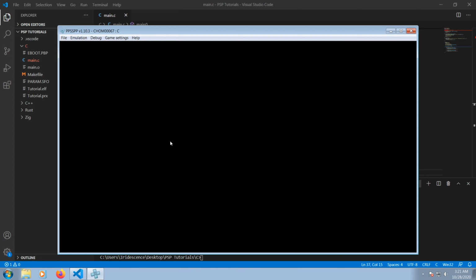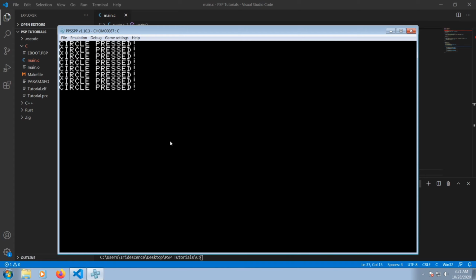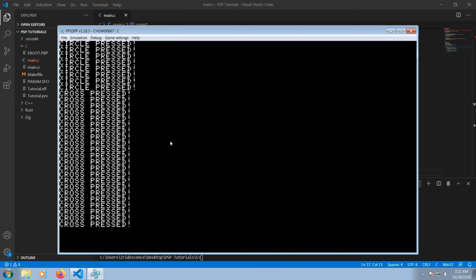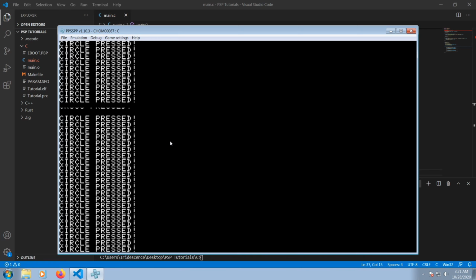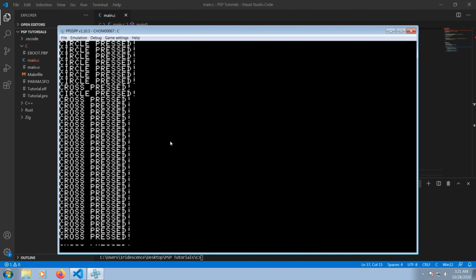And now if we press the X button, or sorry, I hit the circle button, but if I press the cross button, it says cross pressed, otherwise it hits circle and says circle pressed. And you'll see that it loops through that depending on what button you're pressing down.